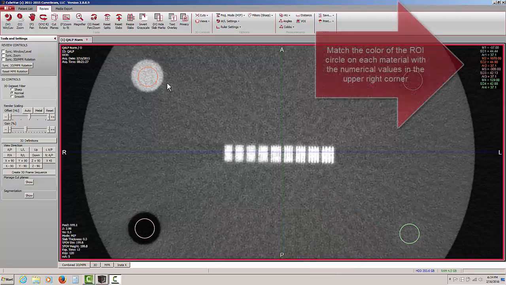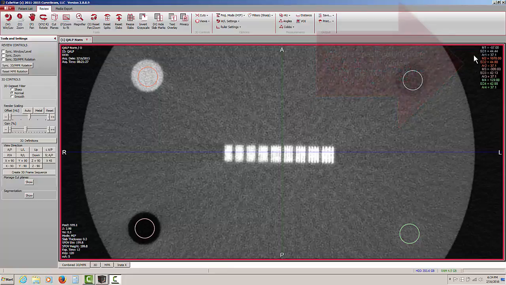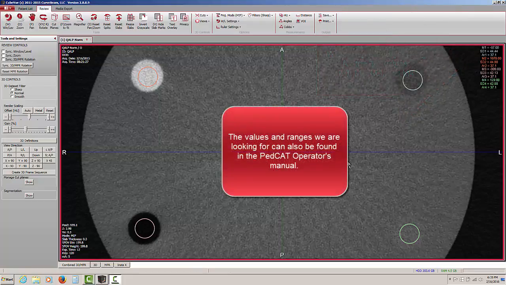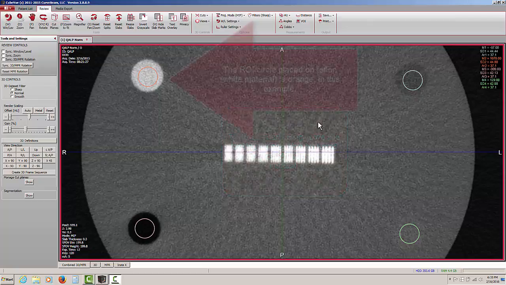So what we're going to do is look for each of the 4 different colors. We have orange, we have pink, we have green, and we have blue. And these will give us corresponding measurements in the upper right hand corner. The measurement that we are specifically looking for is the M value, M1, M2, M3, and M4. The values and the ranges that we are looking for can be found in the pedCAT manual. If you need another copy of the manual, please be sure to contact CurveBeam technical support.